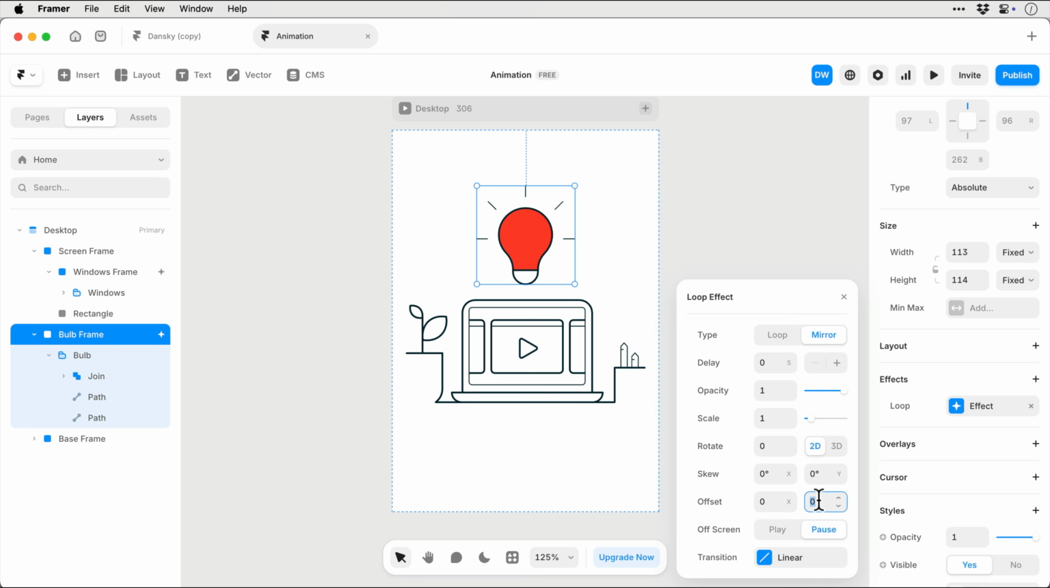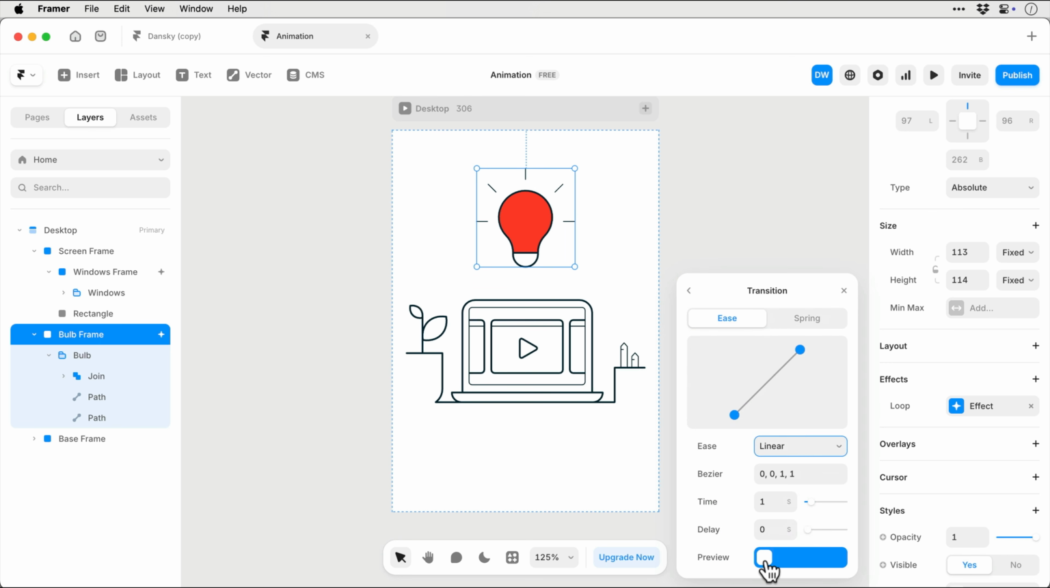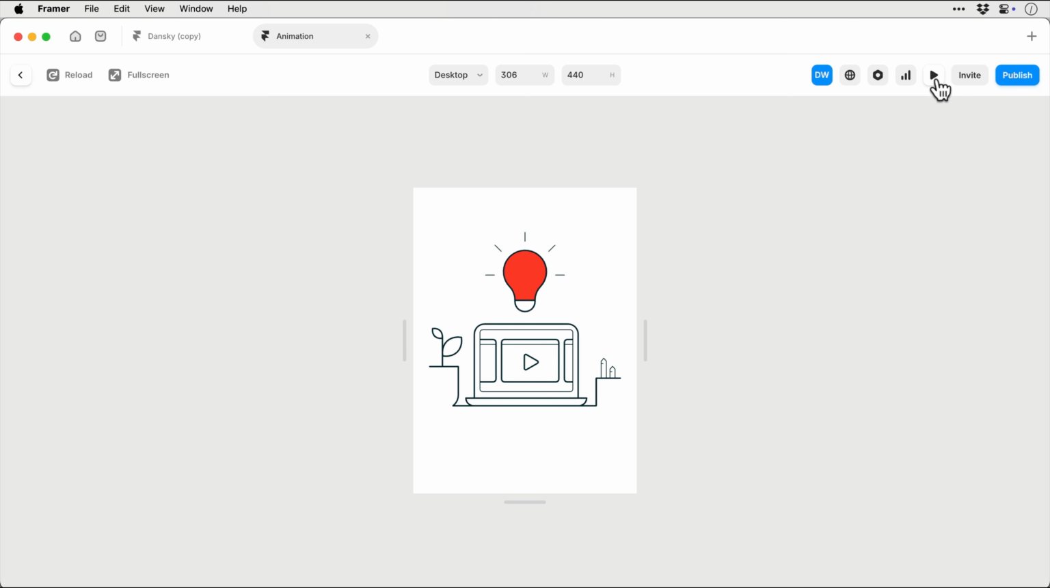So let's go and adjust the offset here for the Y value, and we can move this up or down. And then for the transition, we don't really want a linear one because this will look a bit too rigid. So let's go and choose an easing, like ease in out. This will be nice and smooth. And then if we go and click play to preview, you can see just how easy this is. And we have our levitating light bulb.